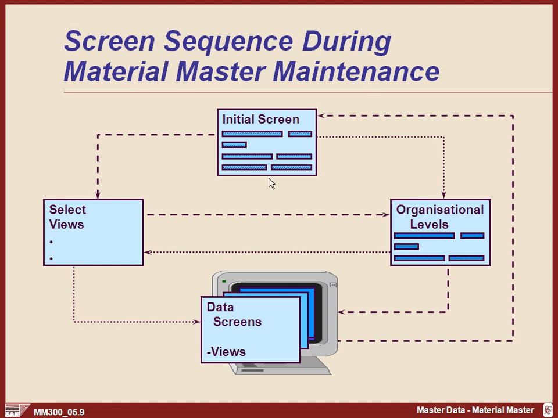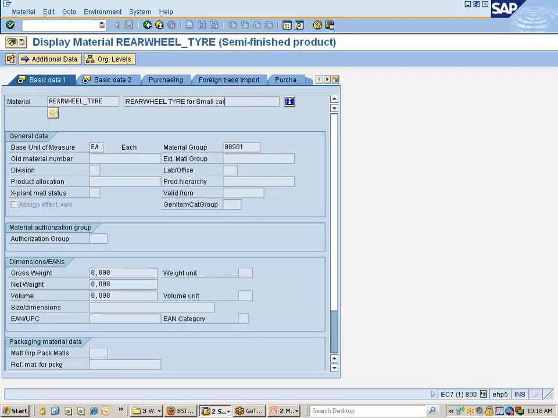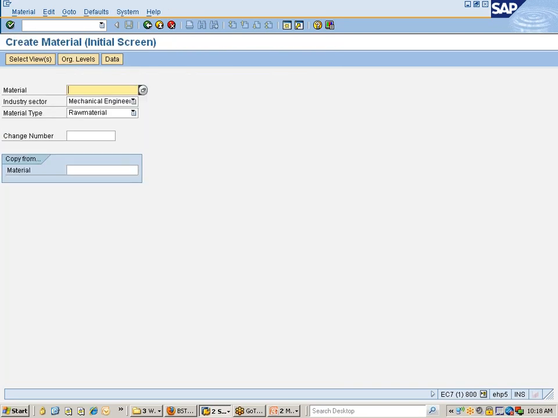You see here in the initial screen, when you go with MM01, let me show you once again. I'll create one more material. Yesterday we created one material called rear wheel tire. I want to create a new material with reference to the existing material. So instead of rear wheel tire, I would say front wheel tire. Possible, right? This is what we call creating a new material with reference to an existing material.